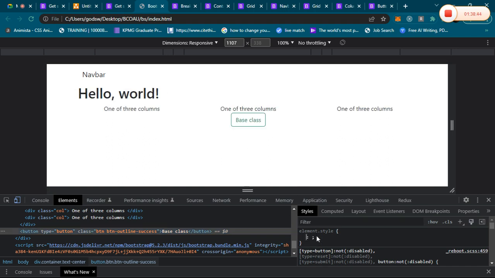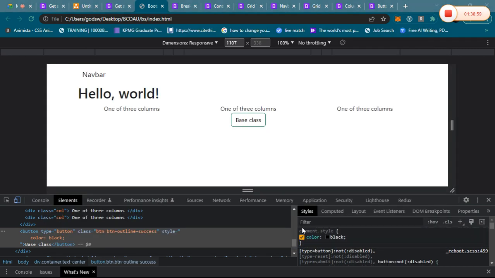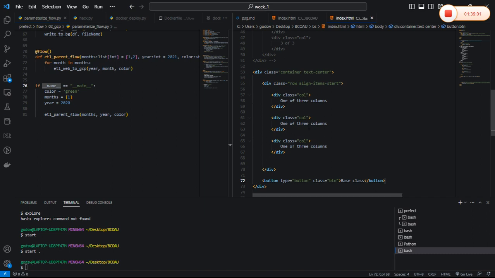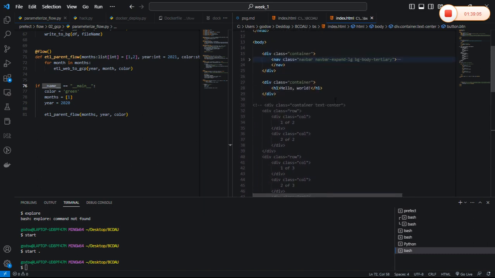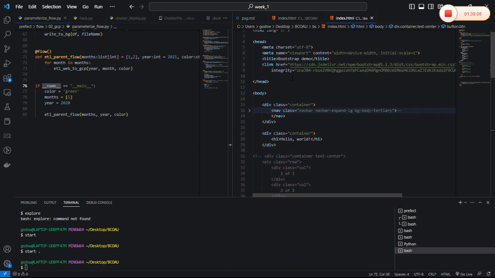There's something else I want to show you here now. So let's say I want to make the text not green. I prefer it being black. I'll do this. Now it's black, right? But if I come back to my code, let me say, where is it?